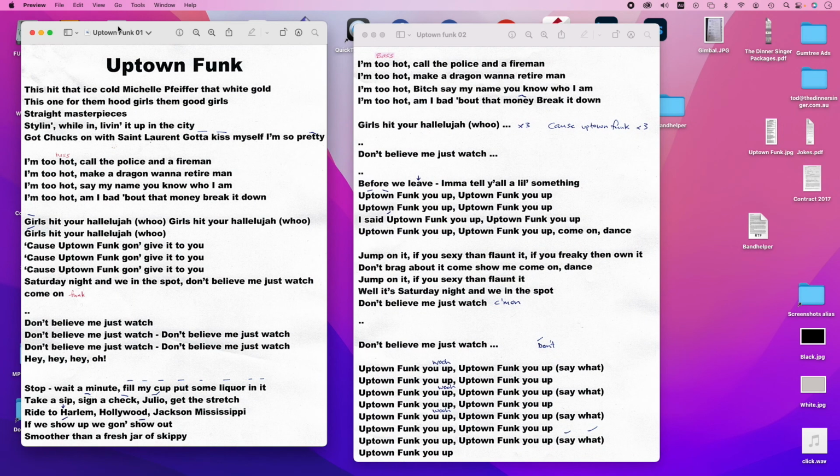Okay, so I've scanned, obviously, an A4 piece of paper. There's the first one and there's the second one, and I've written down all my little notations and stuff that I'm going to need to follow the arrangement. But what we want to do is put this one on the bottom of this one, okay?